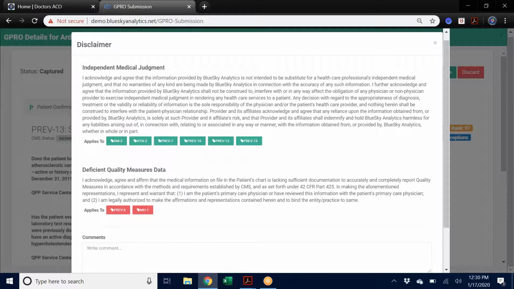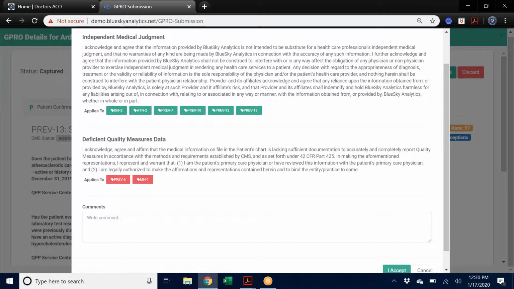About a quarter of ACOs end up getting audited in this GPRO. And if they audit us and we find that a lot of these we cannot back up with the EHR records, then our score will definitely drop.